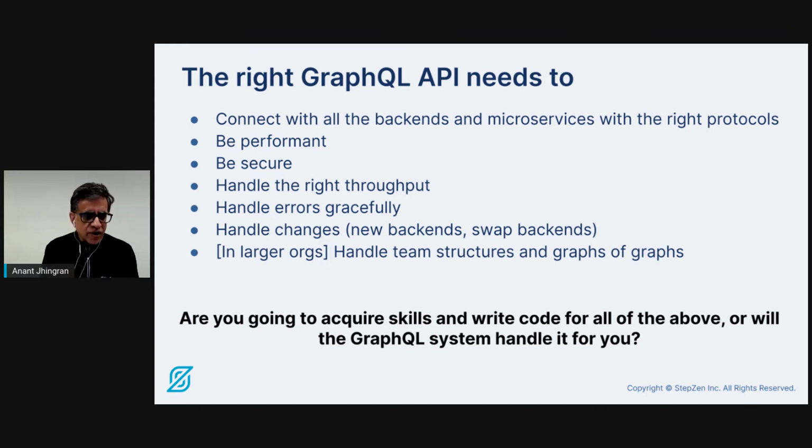The key question that you're going to answer is, are you going to acquire the skills and write code for all of the above, or will the GraphQL system handle it for you?